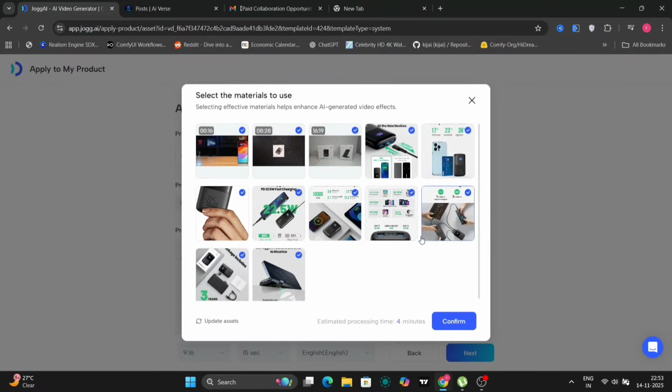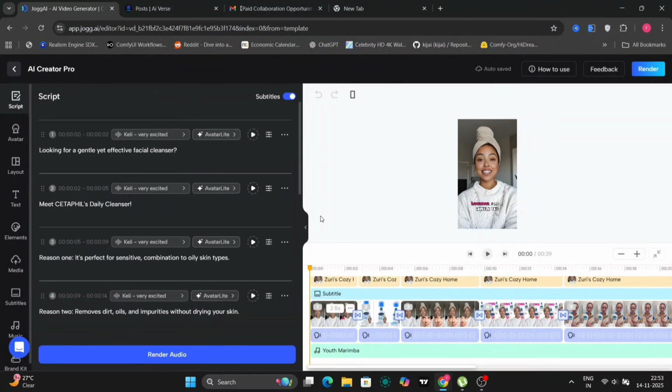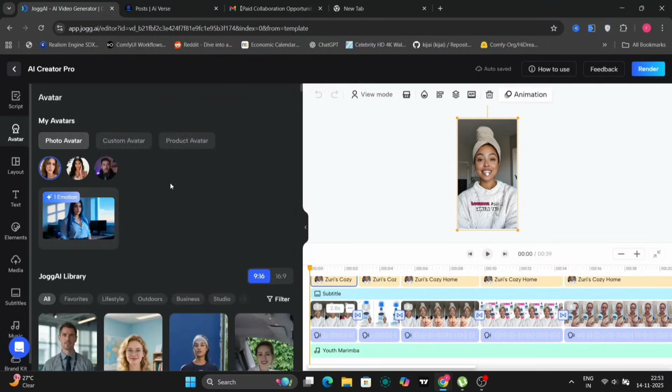Or you can choose your own photo of the product to promote if you get a brand deal or anything like that. So there's an inbuilt video editor as well. So you can edit your brand deals.